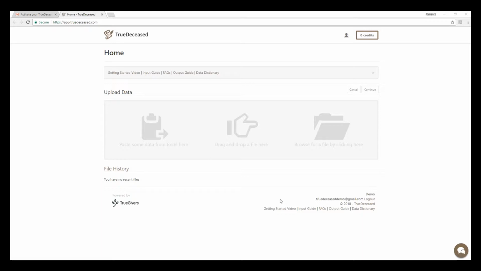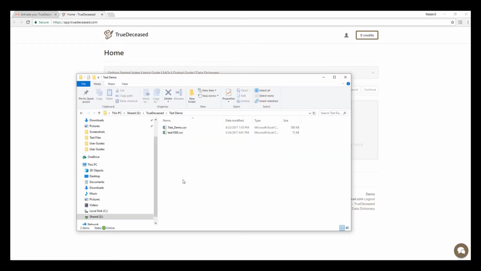You can use one of three methods to upload your data: copy and paste data directly from a file, drag and drop an entire file from your computer onto the drag and drop icon, or select your file by clicking the browse icon, which allows you to browse through your computer folders for your file. Today, I'm going to use the drag and drop method.